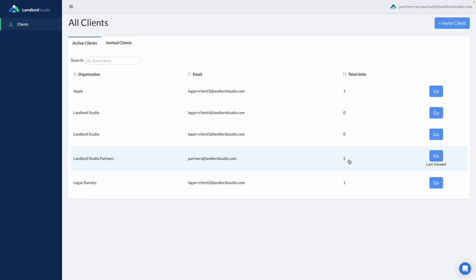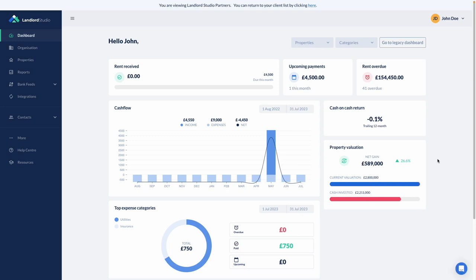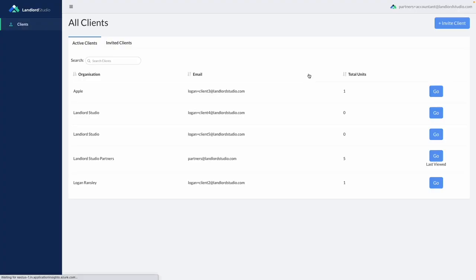What you can do from here is go into that client's account directly from your dashboard and start to interact fully with their organization, their actual account. As you can see up here, I'm currently viewing Landlord Studio Partners. I can always return to the client list by clicking this button here. It will take me back to that client list.